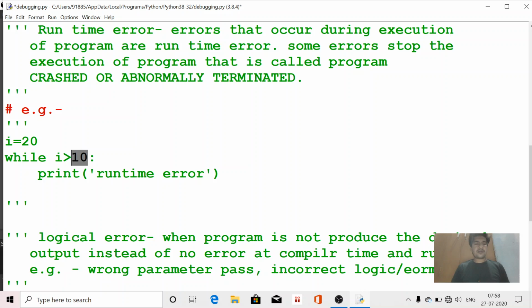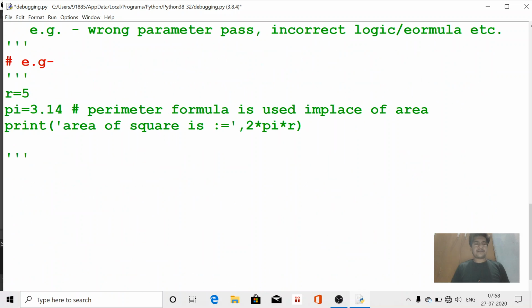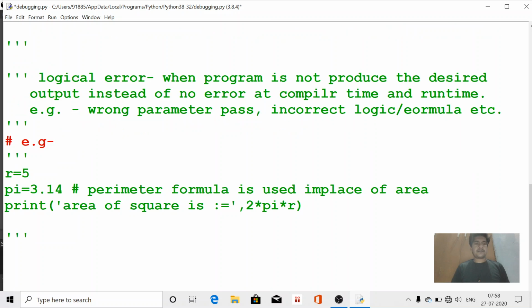Now your last error is the logical error. A logical error is when the program does not produce the desired output even though there is no error at compile time and runtime. Examples: wrong parameter passed, incorrect logic or formula, or incorrect algorithm used, etc. Now we are going to understand it with a program.